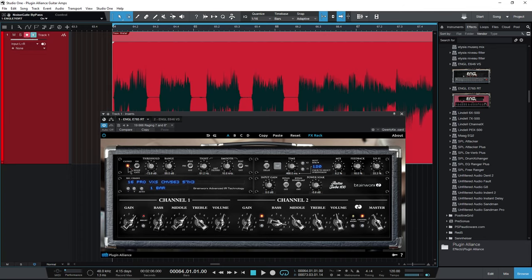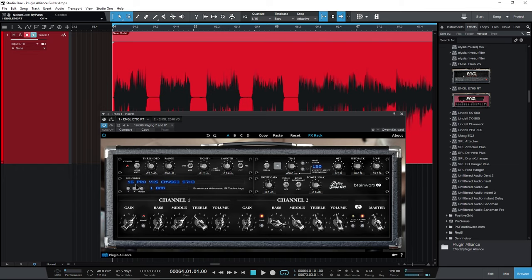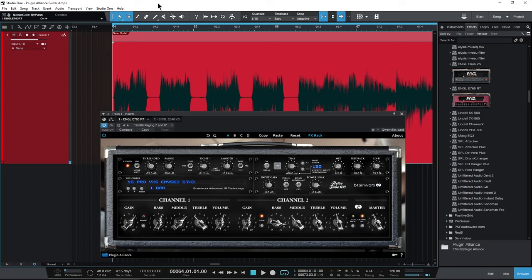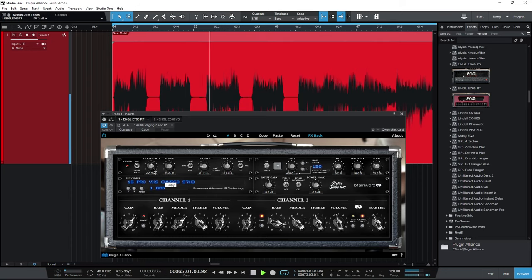So if I had this off right now, you can hear that amp noise. Pop it on there. So hear this real quick. So without it on, you're getting all that amp noise in between our palm mutes there. So you can use this to get really gnarly with the sound.